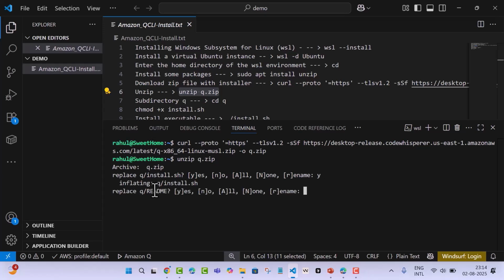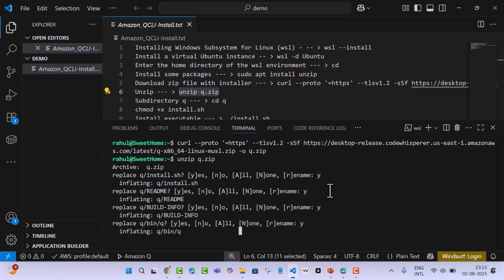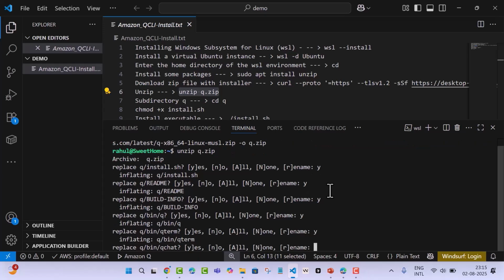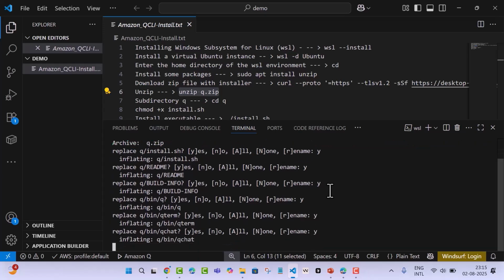Maybe you might not get this command if you're doing it for the first time. So do you want to replace q-readme file? So I'll just say yes. Again, I'll just say yes. Okay, now replace q/bin/q term. And probably you might not get it if you're doing it for the first time. Okay, now we're done with that.